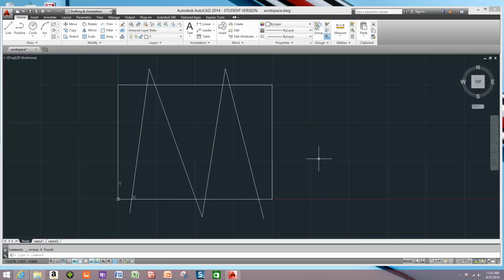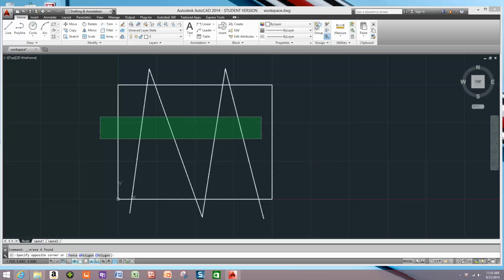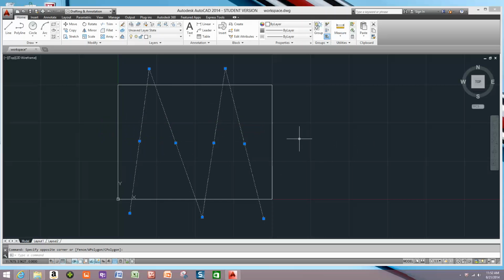Alright, so those are two different ways of selecting lines on your drawing. It's definitely something that's really important. So if I wanted to just delete these inside lines in one shot, all I have to do is go from right to left, it'll highlight all of them, press delete, and it goes.